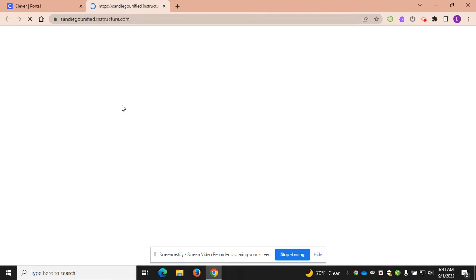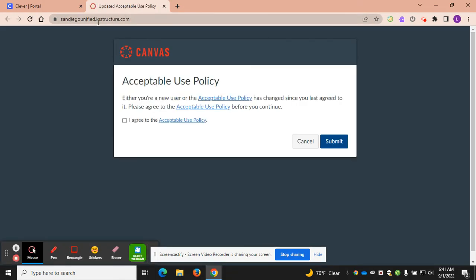Now, the reason I went in through Clever is because the address for Canvas is sandiegounified.instructure.com, and I didn't want you to have to type all of that in. Typing in Clever, much easier. Now, the first time you ever log in, it's going to say acceptable use policy. Either you're a new user or the acceptable use policy has changed since the last time you agreed to it. Please agree to the acceptable use policy before you continue.